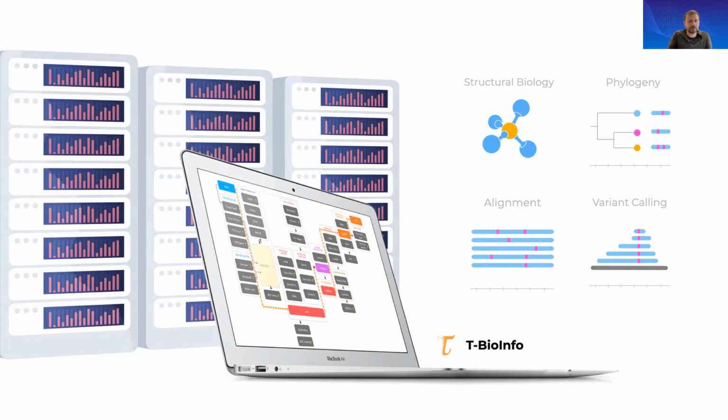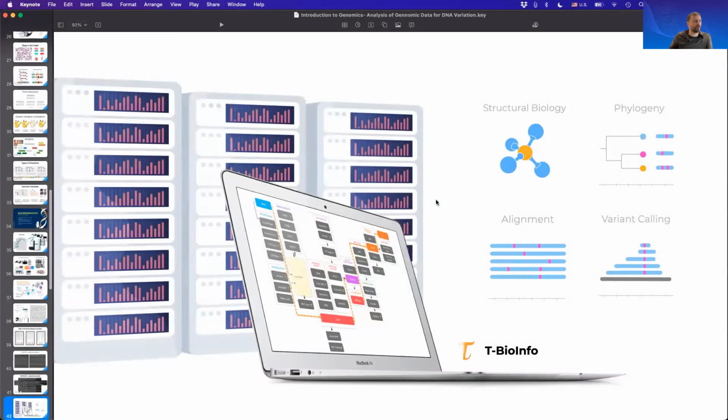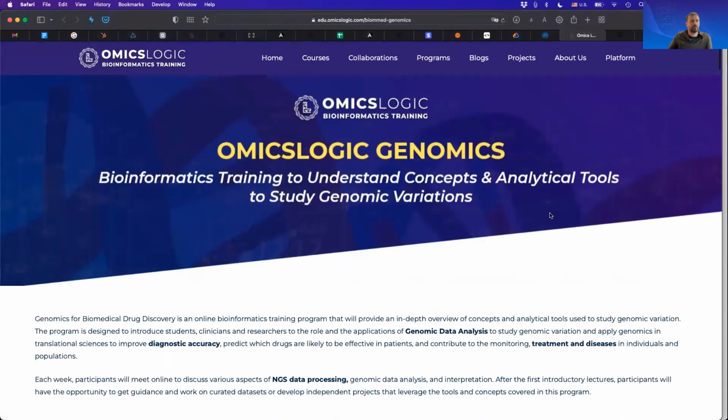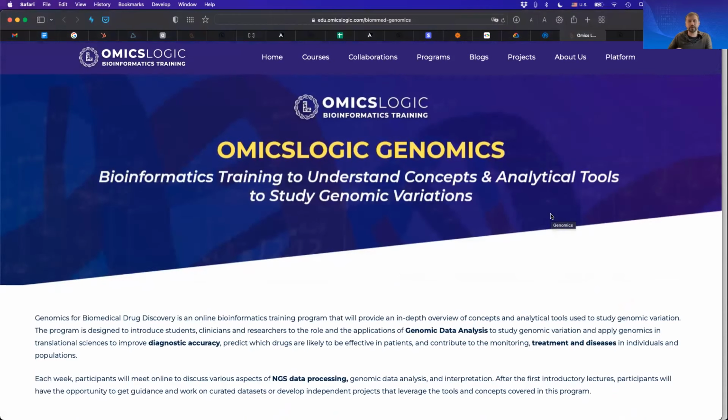So let's go back to the Learn portal, and I will show you how you will be able to get into that platform and get started with genomic data analysis. But before I do, please let me know if you have any questions about what we covered so far. You can just type in your question in the chat, and when we have a little break, I'll be able to answer any of those questions.